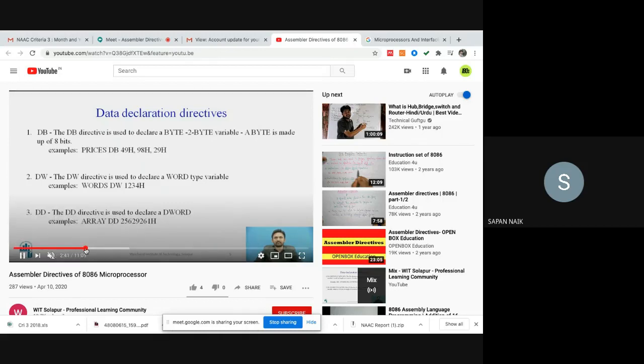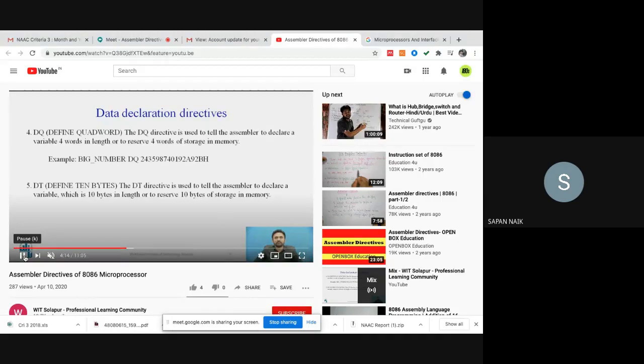Same way, if you go forward, there are two other directives, DQ and DT. DQ is used to reserve 4 words. So 16-bit data, but 4 such 16-bit data you can store. If you define DQ, it will be stored in memory, and you can store your data there. And DT will occupy 10 bytes.